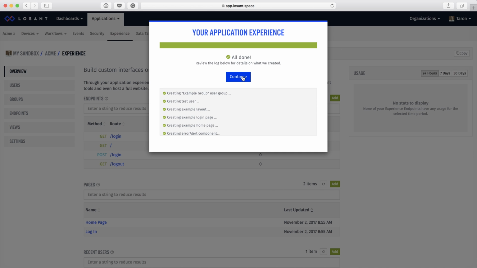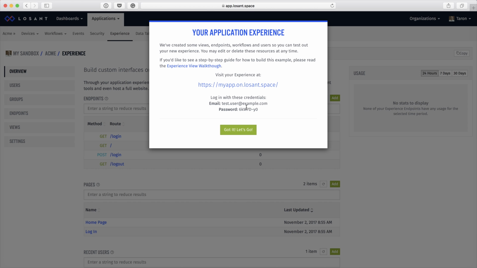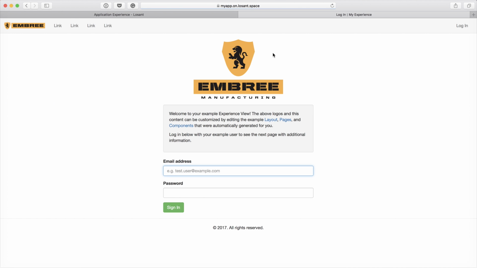Now, let's take a look at what was created. Make sure you save this password. We're going to need this later. What you are looking at is the output of the example application you just generated. This is the login page of the application. As you can see with experiences, you can have your own logo and branding to really tailor your user experience.